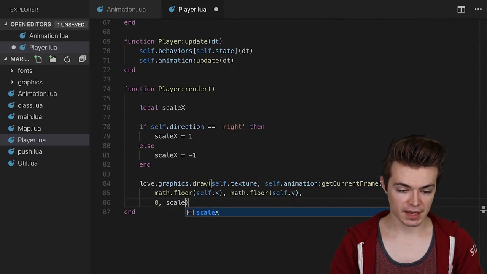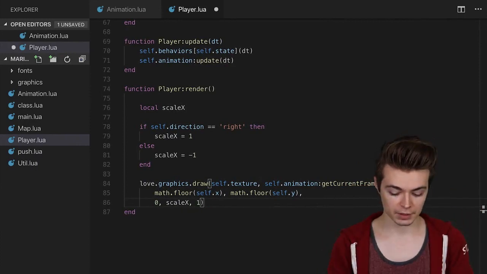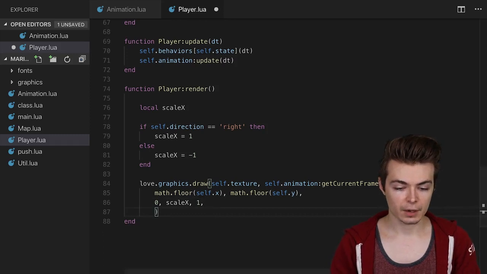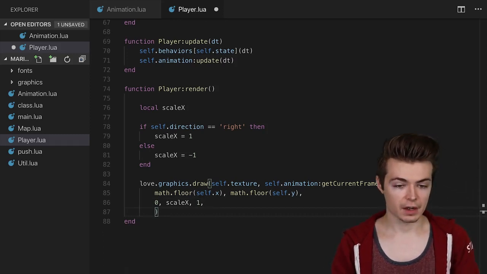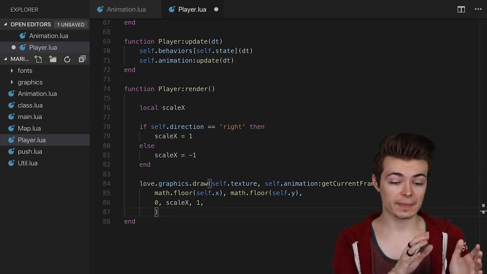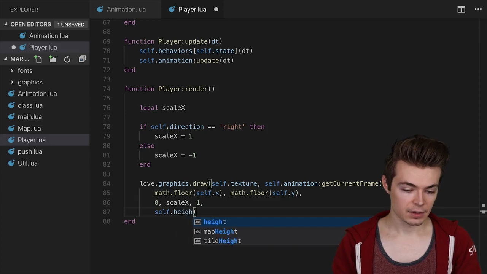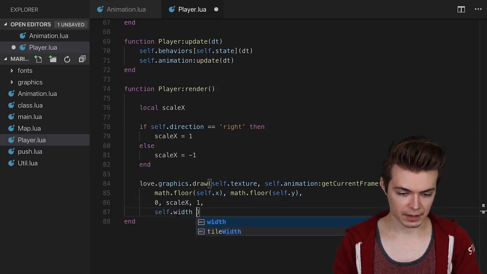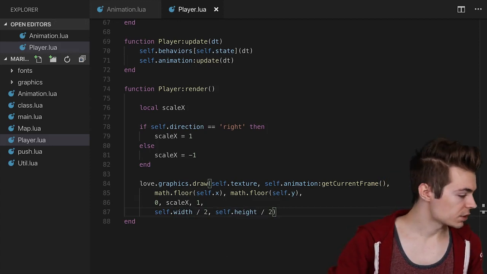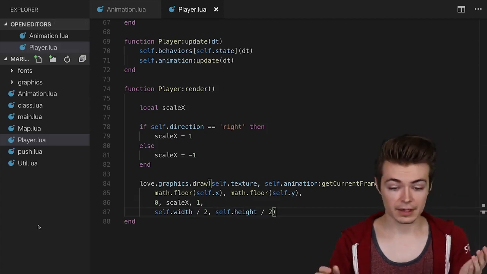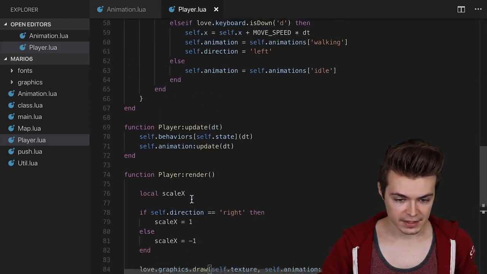So I'm going to say scale x and 1, because I don't want to scale the y factor at all. I just want to scale it normally based on y. And here what I want to do essentially is add the offset of whatever half of its width and height are. So we'll just say self.width divided by 2 and self.height divided by 2. So just like that. So that'll end up being 8 and 10 respectively. So that takes care of that.